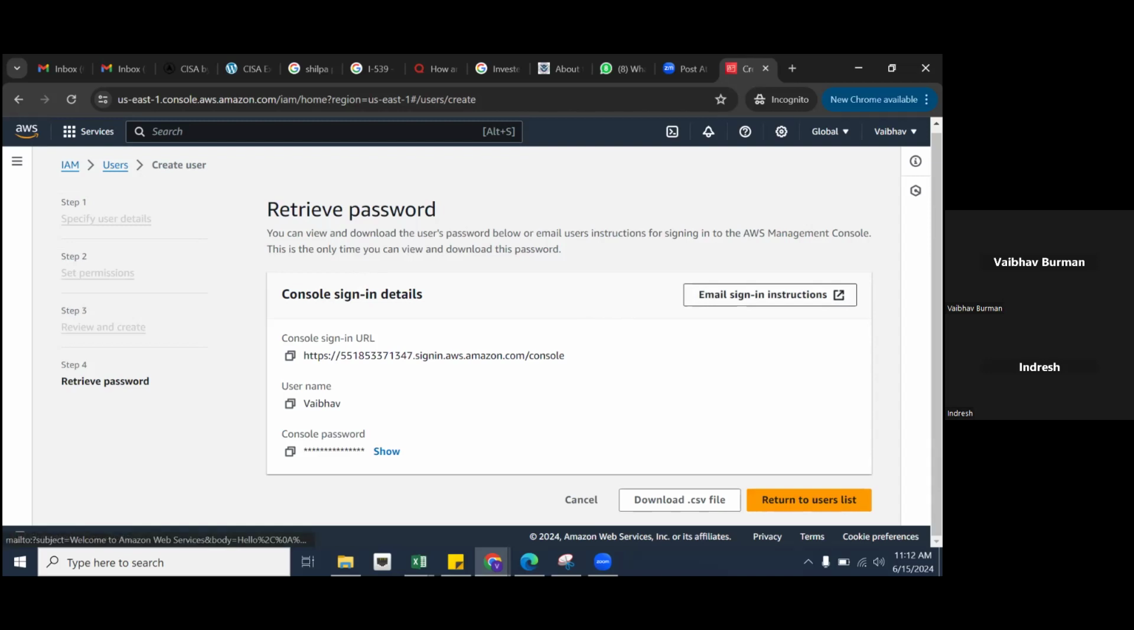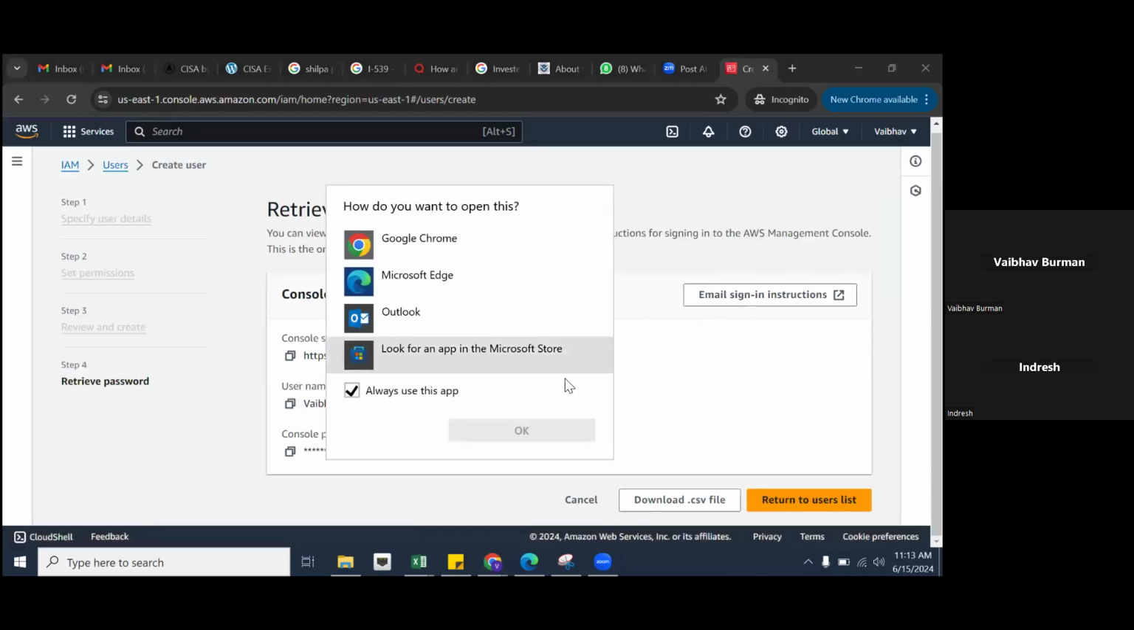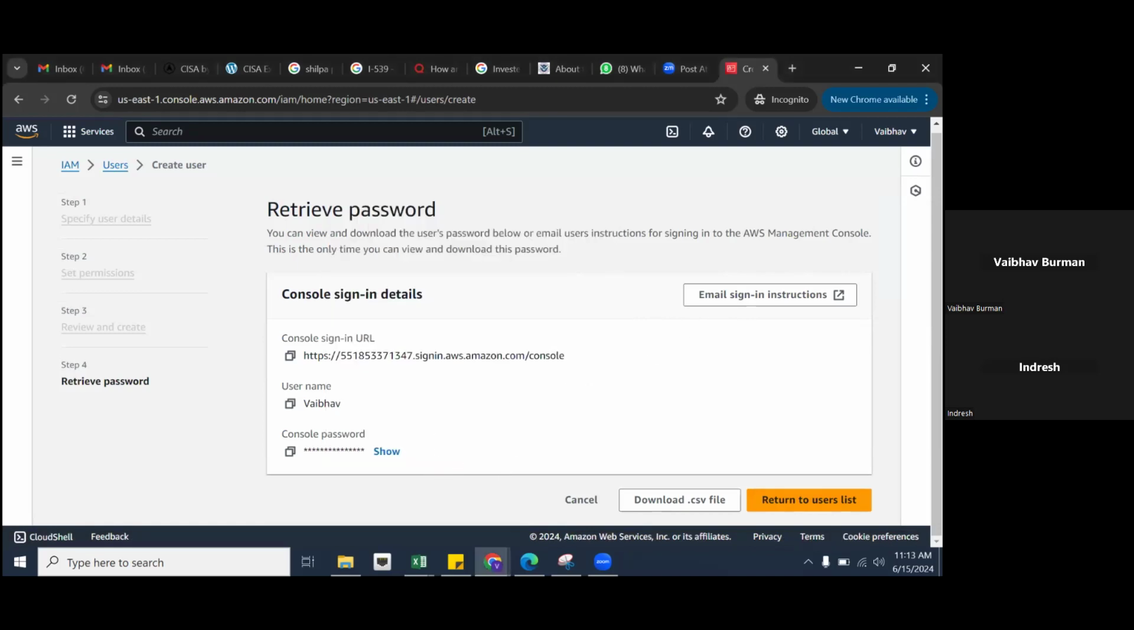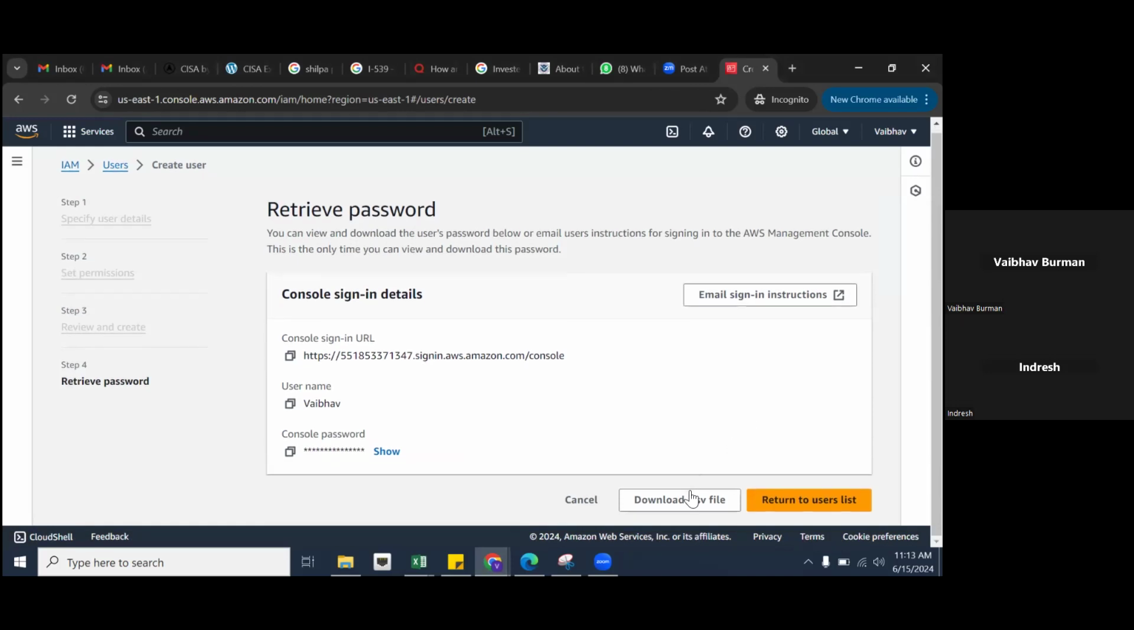Okay, email sign-in. Can I use that? Yeah, you can use that. It will ask whichever. You can press the escape button. Then there is a download .csv file option. Just see whether it is available to you. Download the .csv file. Just download that.